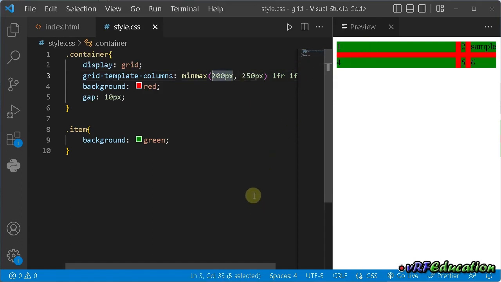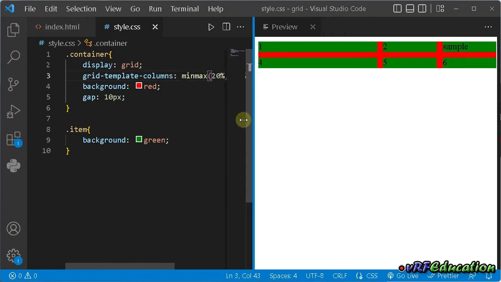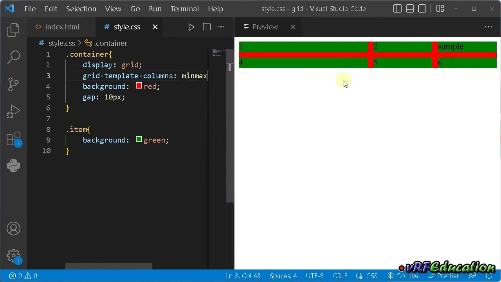Or you can use percentage here. For example, the first column should have 50% size of the page, and then the extra space should be allocated to the second and third columns. So if I just expand, you can see they are expanded correspondingly: half of the space is allocated to the first column, and the other half is divided into two equal portions and assigned to the second and third columns.